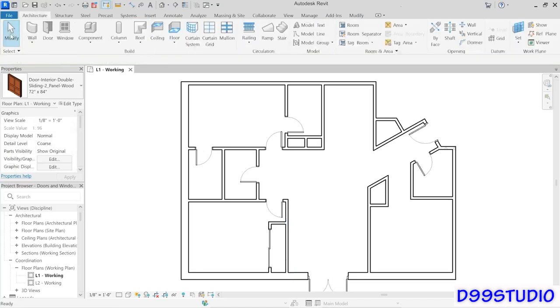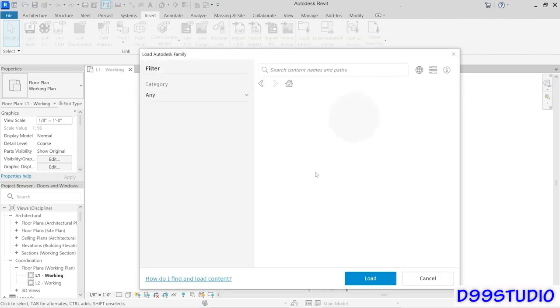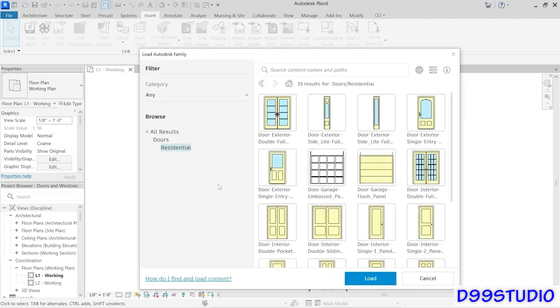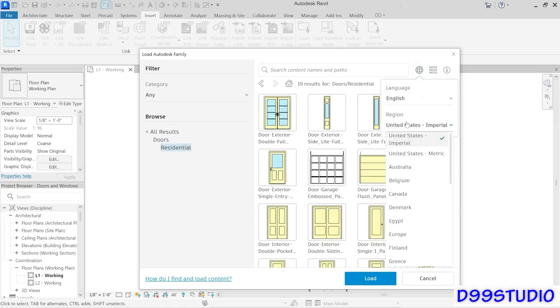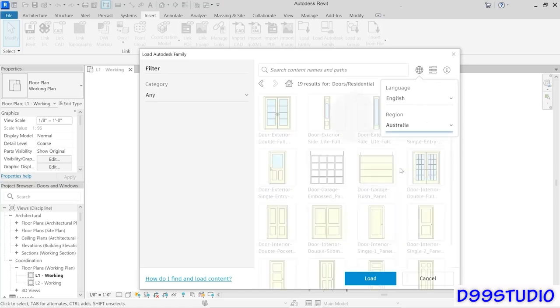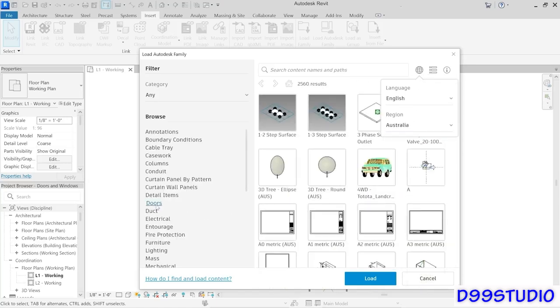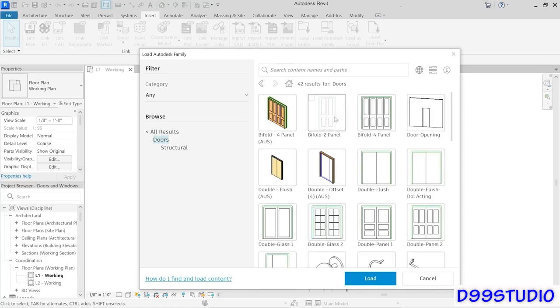So let's repeat that process again, going back to Insert, back to Load Autodesk Family. And the bifold door is unfortunately not in either of the two libraries I pointed out to you, the US Imperial or the US Metric. So we can find it actually in the Australian library. So I'm going to go to the globe here, choose Australia as the region, go to Doors, and then you can see this bifold 2-panel door right here. So I'm going to load that in.